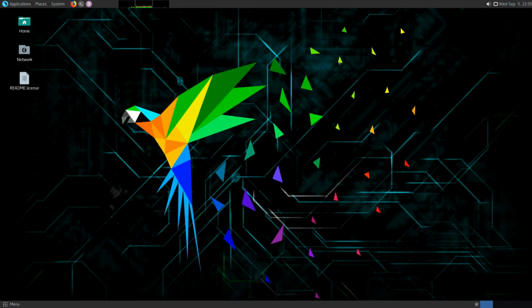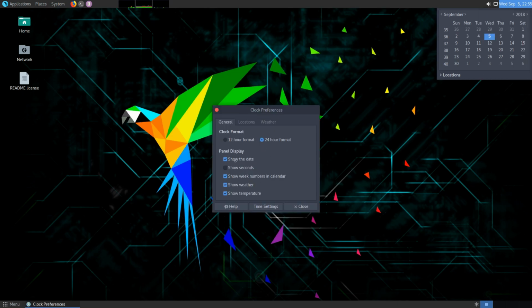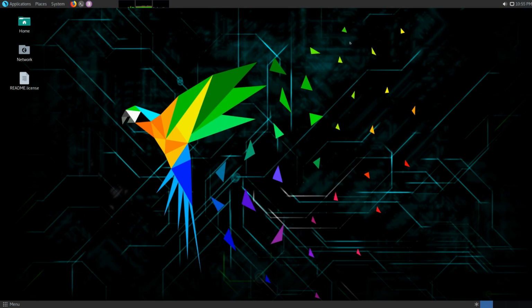And then to the right, where the system tray is, we have the audio, network connections, and then the date, which if you go to preferences, you could change whatever you want. So let's just make it like that. This is how I tend to like it.